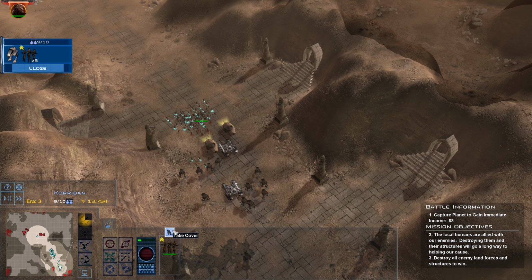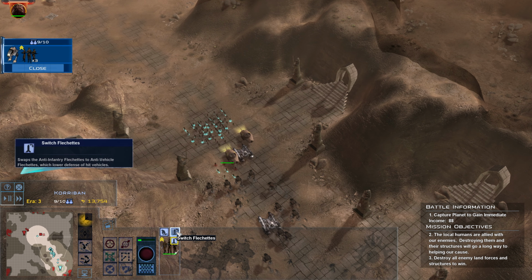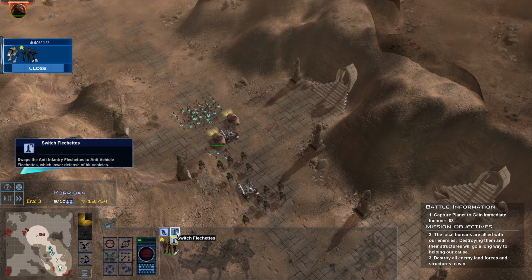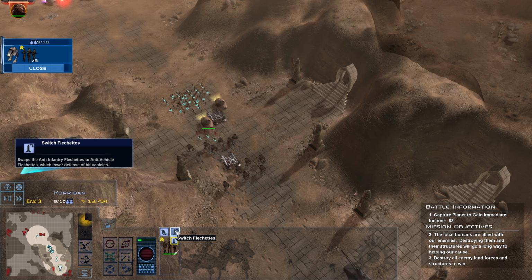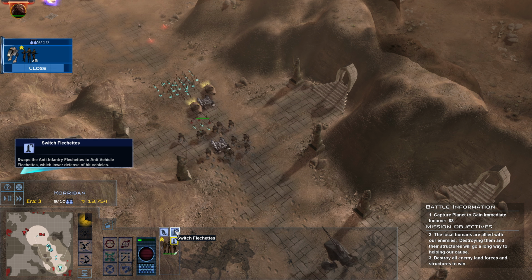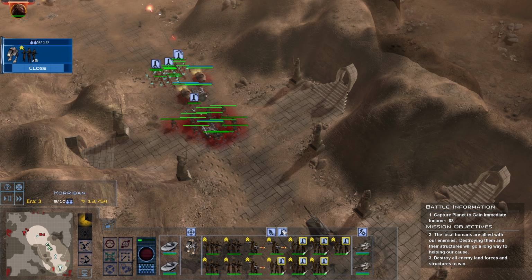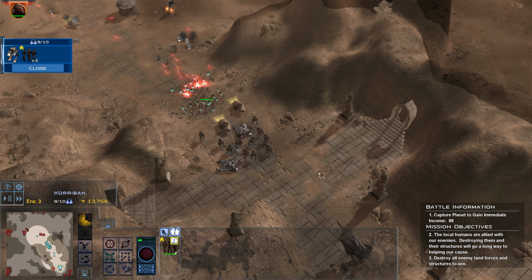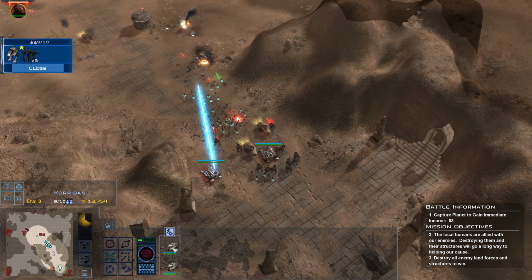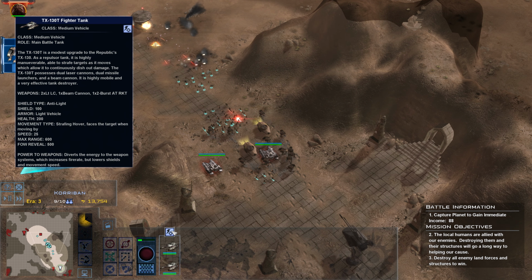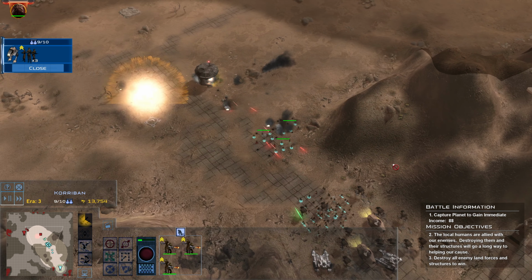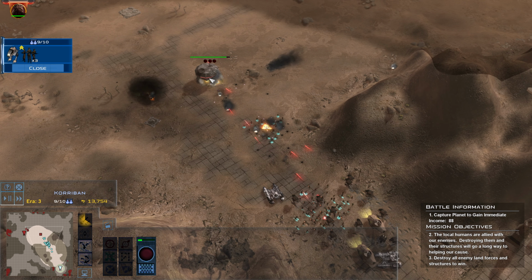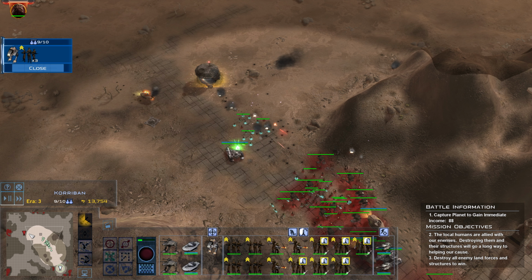What abilities do we have? We have take cover. That's pretty good. Switch flechettes. Okay. Swaps the anti-infantry flechettes to anti-vehicle. Yeah, we're gonna do that. Uh-oh. That was like a temporary ability, maybe. I don't know. We've got our classic TX-130s. Definitely a solid unit. That guy's so dead, yep. Ooh. Let's keep pushing forward.